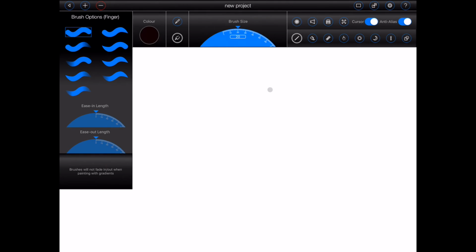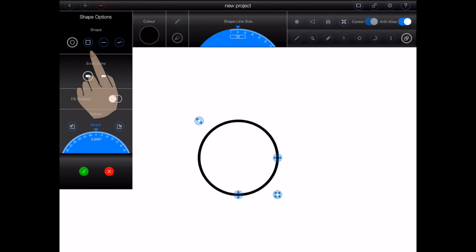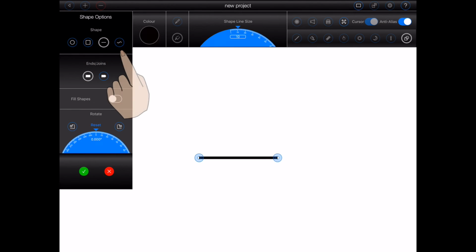The last of the tools is the Shape tool. Press the button with the picture of the circle and square on it to open the Shape tool. This will display the Shape Options panel. You can add shapes to your currently active layer using the 4 buttons at the top of the Shape Options panel. This allows you to quickly add circles, squares, lines or curves.